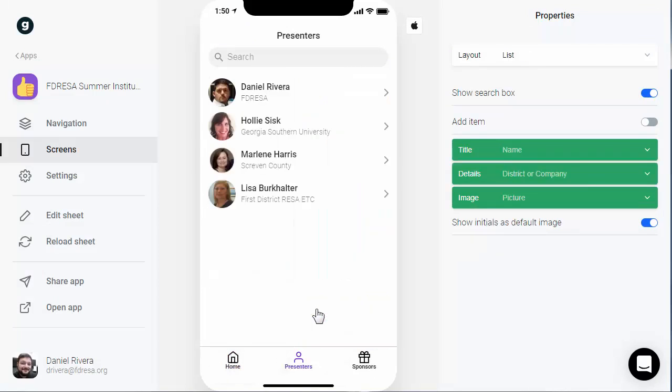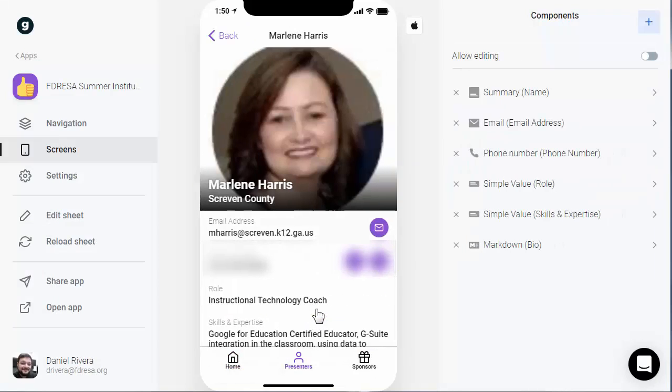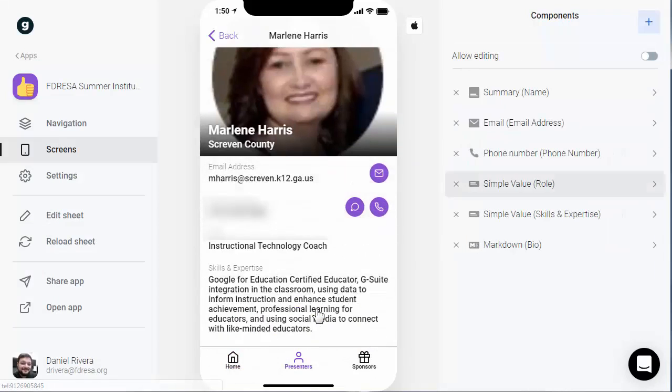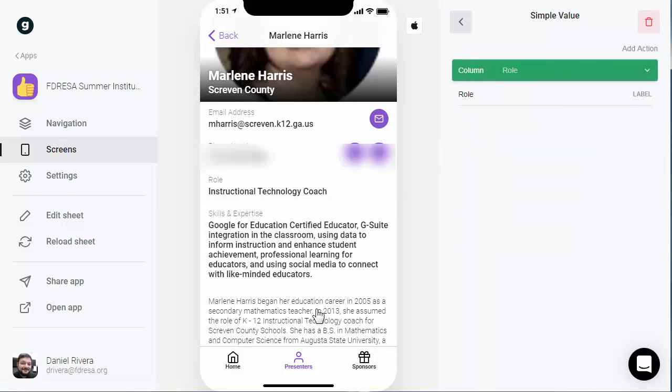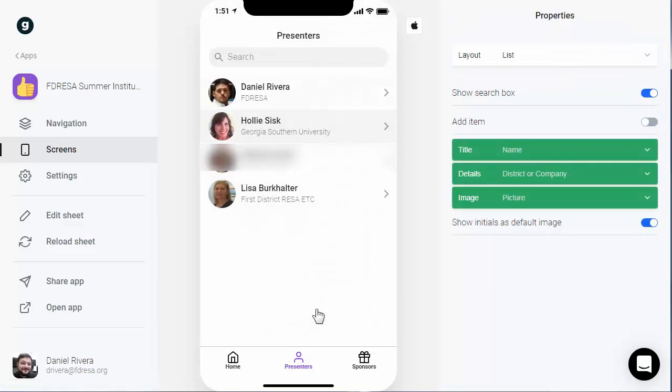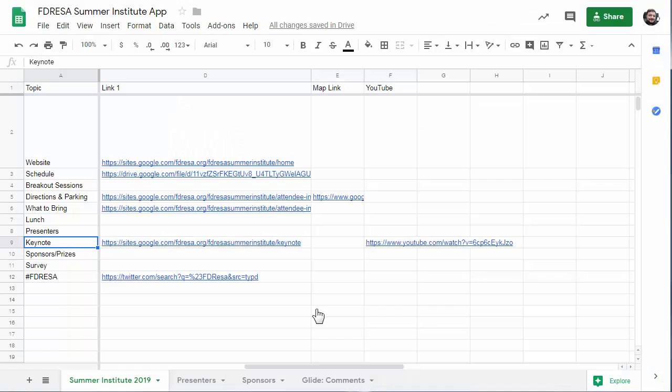You can do the same with presenters and stuff. I can come in here and see information for each one of them. Every one of these things has separate little settings that let you further customize what that field can do. But make no mistake, it's pulling that information from your spreadsheet, which means if you change something in the spreadsheet, you change it immediately in the app. So any of this data here that I want to change, I can do that.